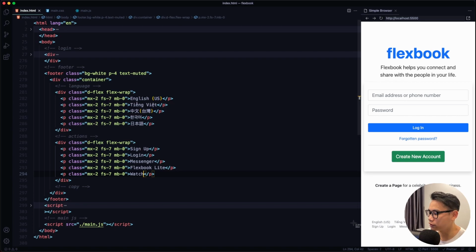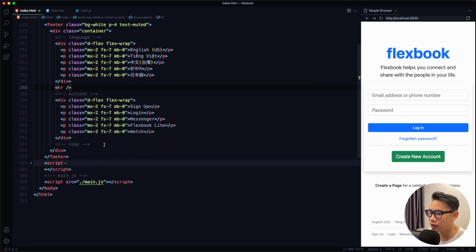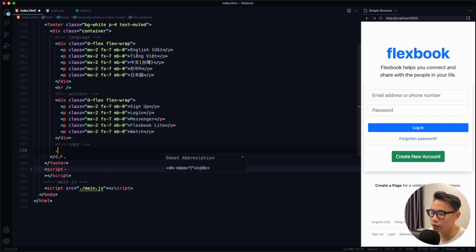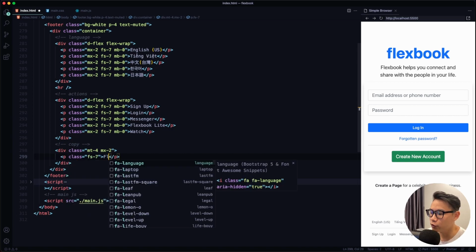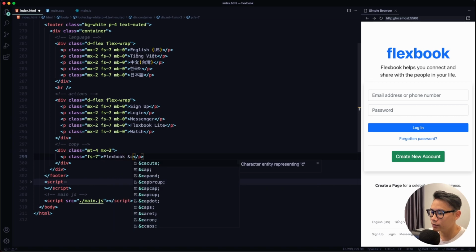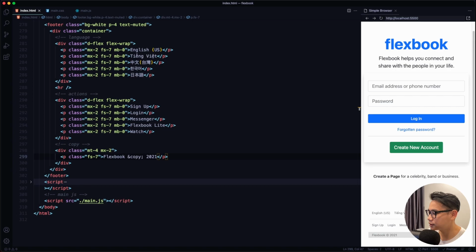And now we want a horizontal line between these. So let's have it right here. Give it a quick save. Now we have some spacing between them. Alright, finally to our copy. So let's have a div with a class of mt-4. So margin top 4. And then also mx-2. Inside that, we want a paragraph tag and a class name of fs-7. We want to say flexbook, ampersand copy semicolon, and then 2021. Give this a quick save. And here's our copy text.